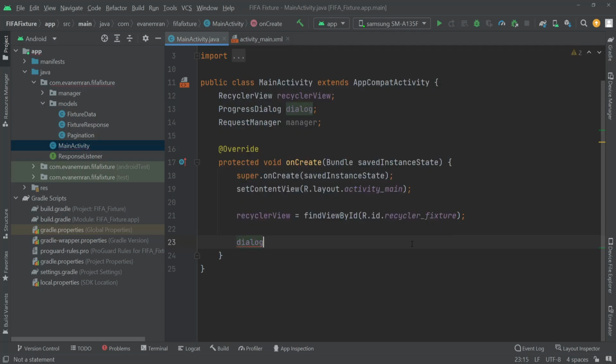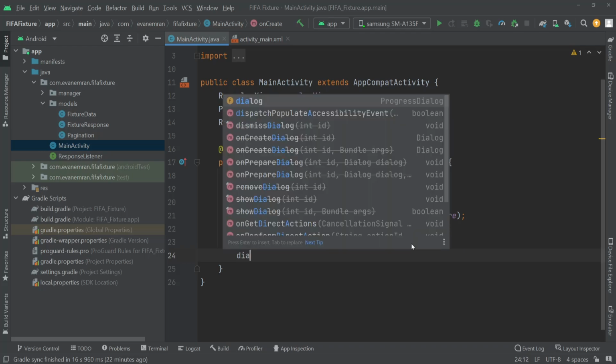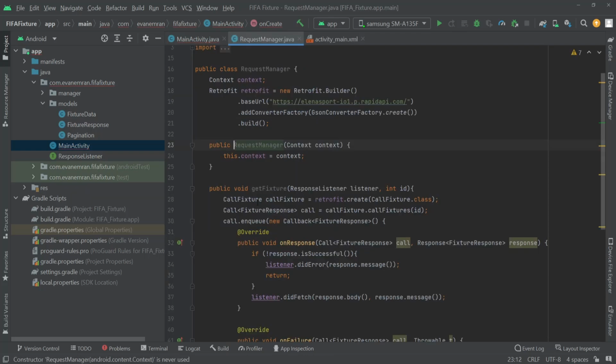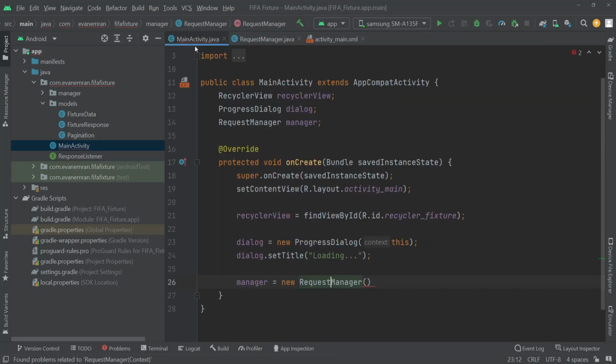So I'll write dialog equals new progress dialog, and we have to pass a context in the parameter. So I'll pass this. Okay, then I'll set a title for this dialog. So I'll write dialog dot set title, and I'll show a message called loading. Okay, so dialog is now set up, and then we'll initialize the manager class. So I'll write manager equals new request manager, and here as you can see inside the request manager for the constructor we passed only the context. So I'll only pass the context here, this.